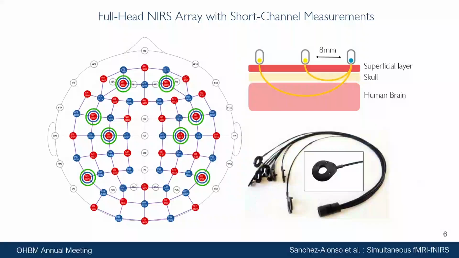And here's a picture of the NIRS array that we are using. As you can see in this image, we are using short channel measurements. These are what you can see here in the locations in green, pictured on the array. And this is key for our study because one of the main sources of noise in the NIRS signal is noise coming from extracerebral layers, so coming from the superficial layers from the skull.